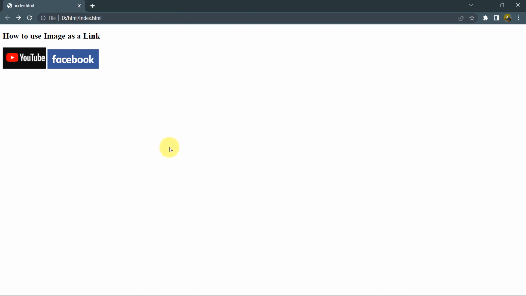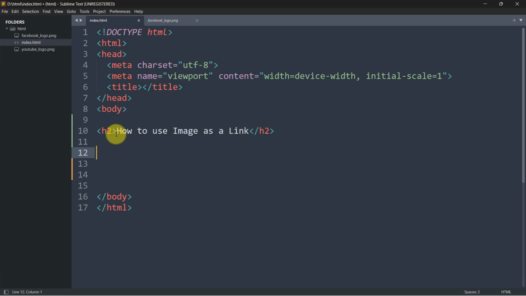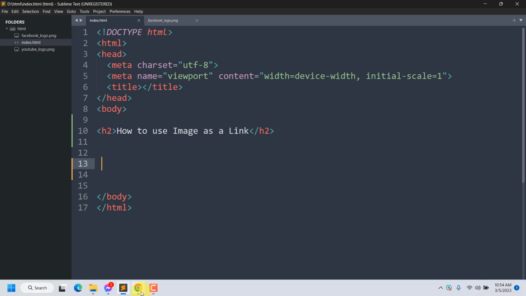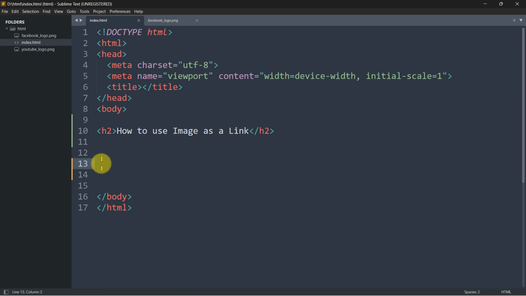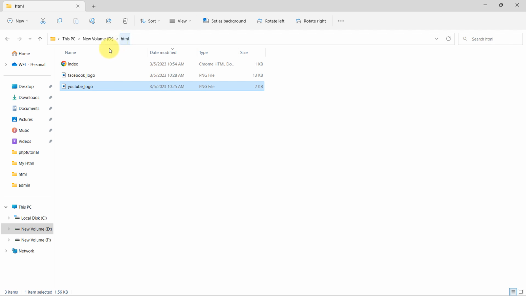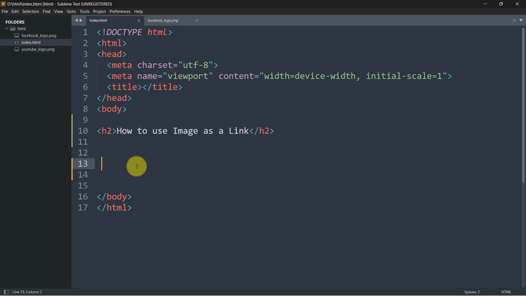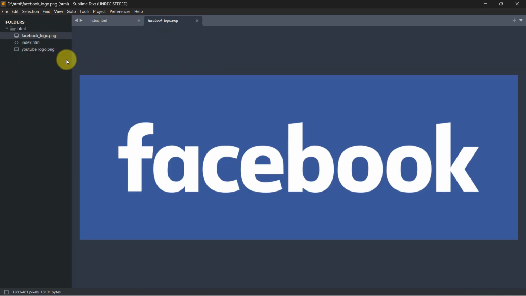This is super simple. So first of all, let's go to our code editor. Here we just have a simple text, how to use image as a link. Right now let me just refresh here, and first of all we are going to mention the image. Here you can see our images: the YouTube logo and Facebook logo, and the extension for the image is PNG. So first of all we are going to mention the image tag.